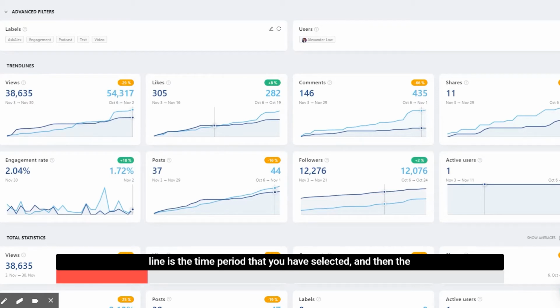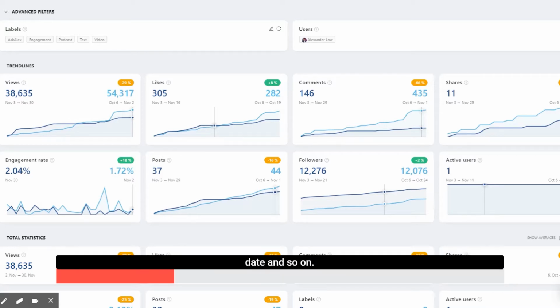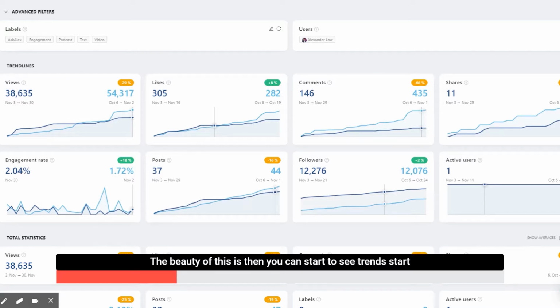that you have selected, and then the light blue line is that same time period but the period before, if that makes sense. So if it's a 1 week period, it looks at your current week and the week before. If it's a 4 week period, it's looking at this 4 week window, and then the previous 4 weeks. Quarter to date would be this quarter to date, and then previous quarter to date, and so on. And the beauty of this is then you can start to see trends.